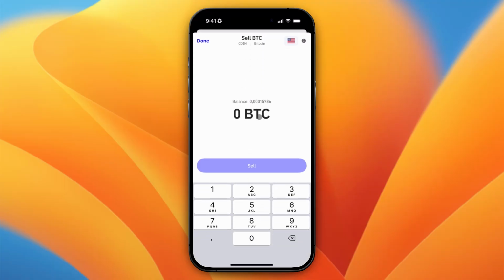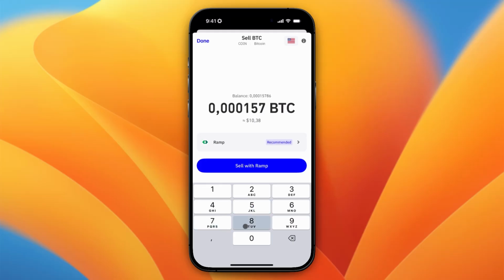And now we need to enter the amount that we want to sell. Be aware that there are minimums based on the crypto you're selling. For Bitcoin, I'm not sure what it is, but it is something around $8 or something like that. So I'm just going to fill in the amount that I want to sell. I'm just going to type in everything I have.